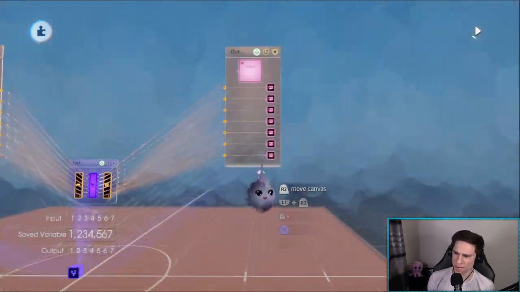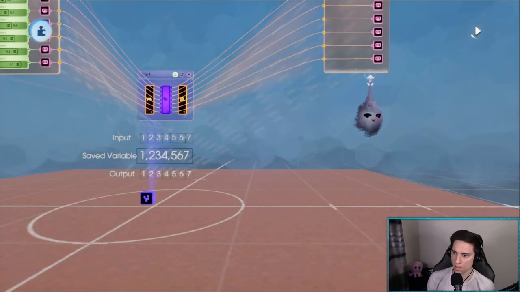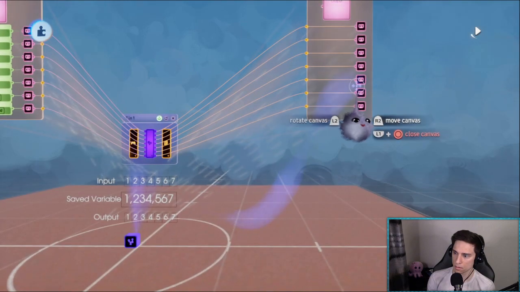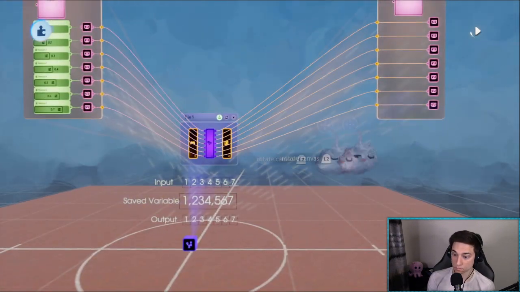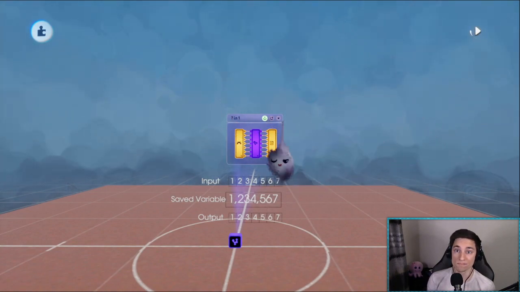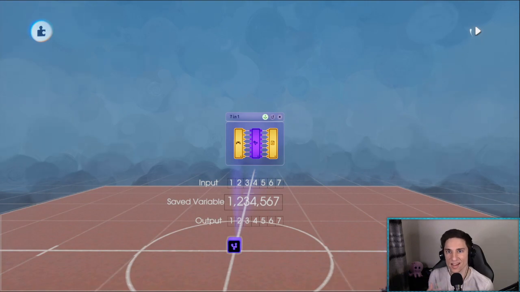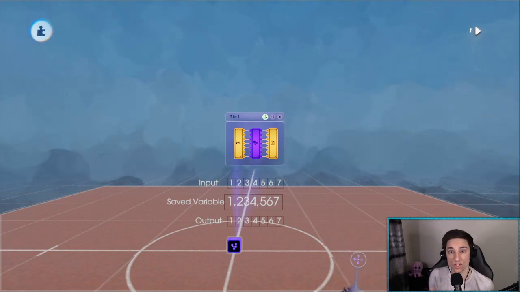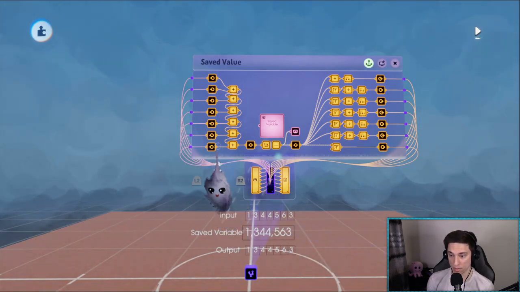Let's go over the output now. It's literally just a bunch of number displayers. That's it. No multiplying happening here. All right, so let's go through the main event. Let me actually show you how it works. So how does it work?